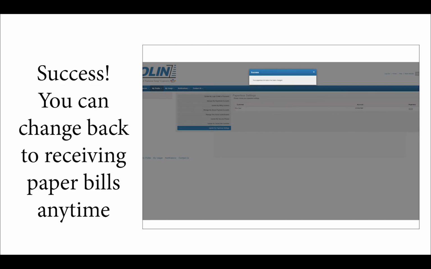That's it! You'll now receive paperless bill notifications. Remember, you will be responsible for the balance on your account even if you do not see your notification.